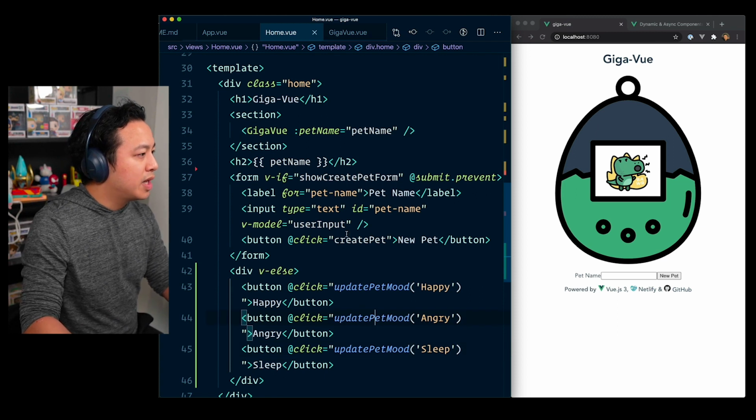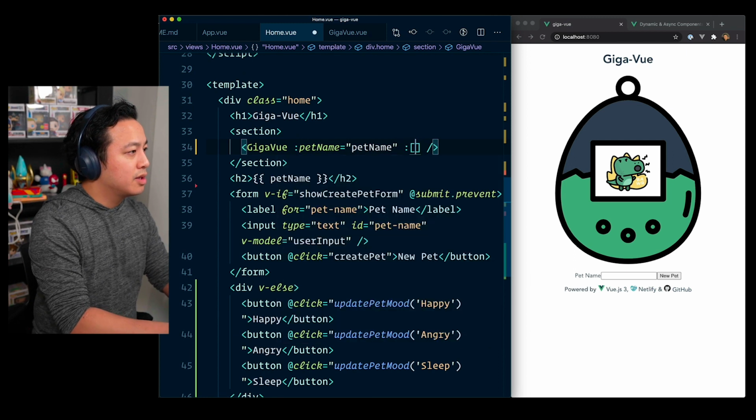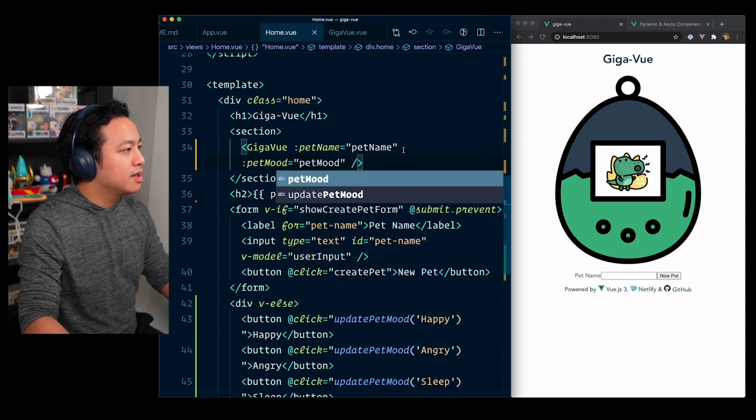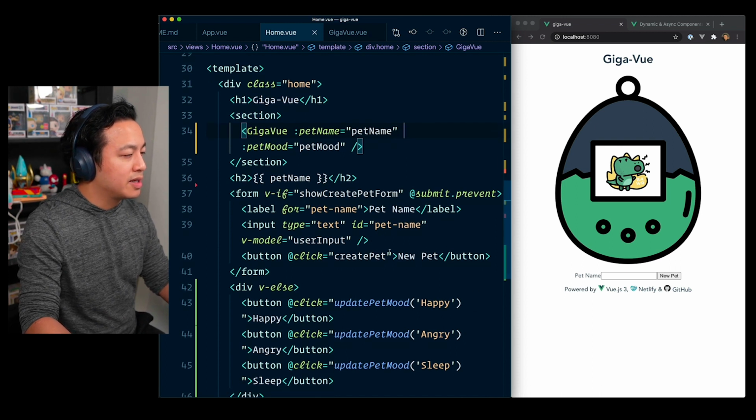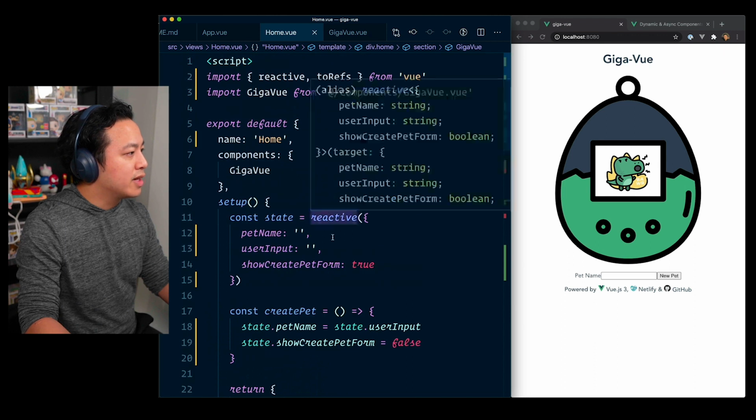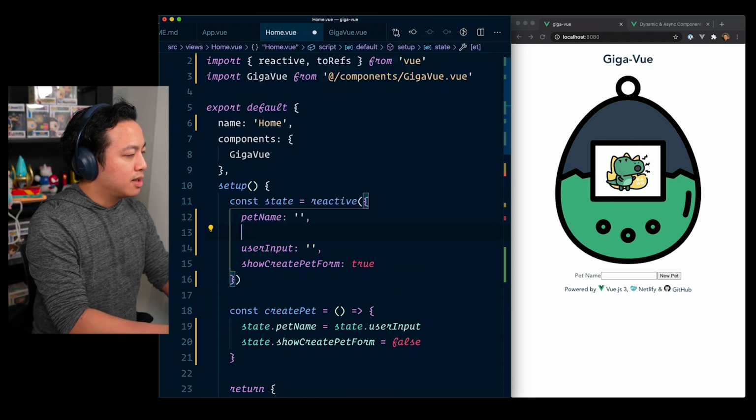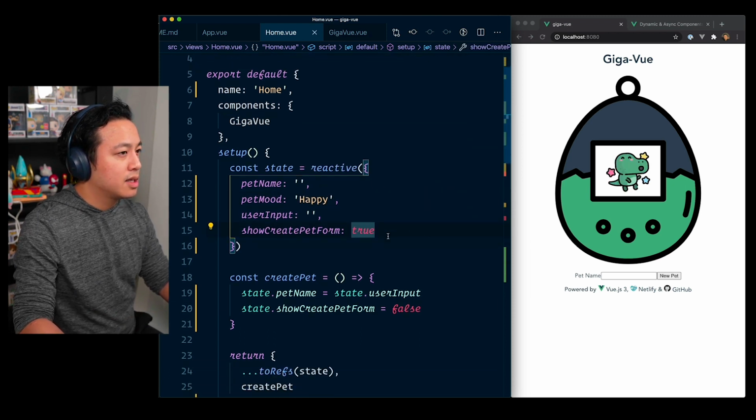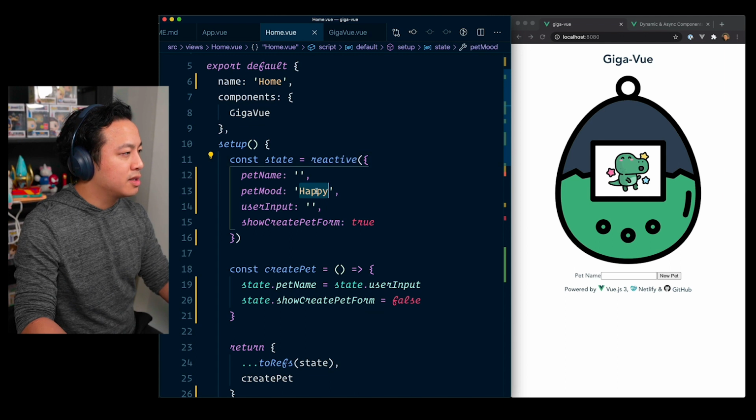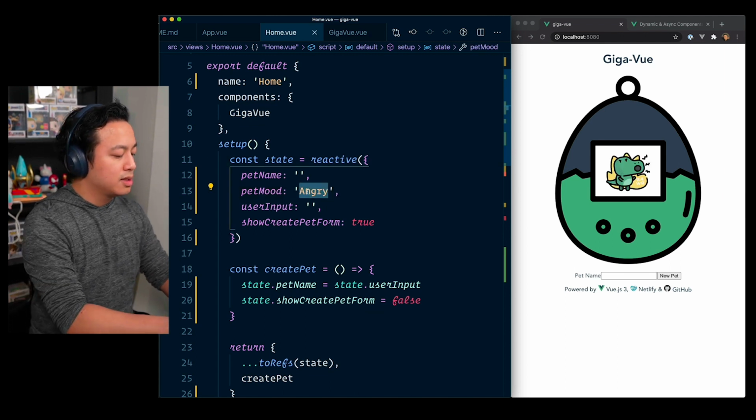And so pet mood doesn't exist on Giga-Vue yet. So let's just do petMood equals petMood. So this should yell at us, probably yelling at us somewhere because it says this doesn't exist. But we are gonna resolve that with pet mood here. And so pet mood by default is gonna be happy, so we're gonna leave it like this. And so we can see here it works, and just to verify that it still works, we go angry, it swaps out. So this is good.